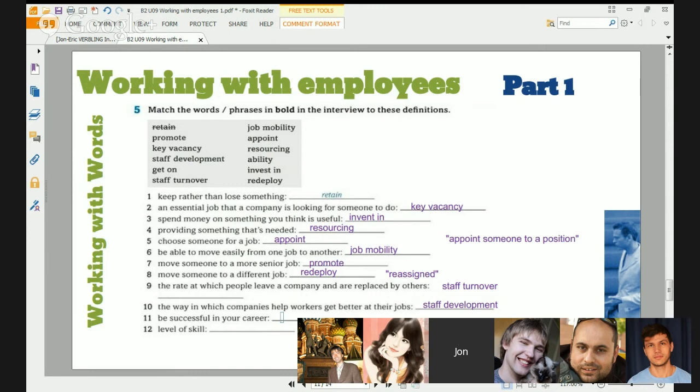Okay. We're back to... John, yeah? I think that there's a mistake on the third sentence. Invest in. Invest. You mean the word invent is wrong? That's the typo. You're right. Okay. But since you're here, do number 11. Be successful in your career. Get on. Wow. Very good.